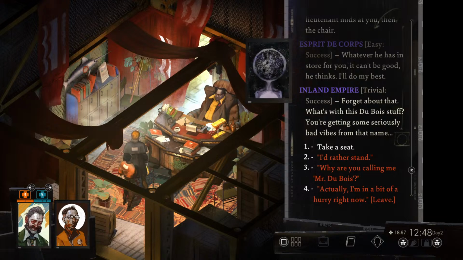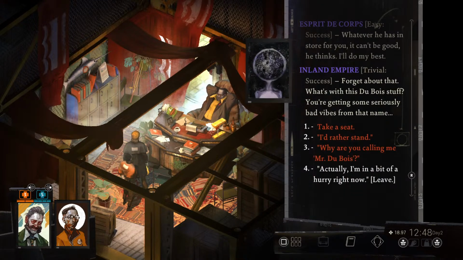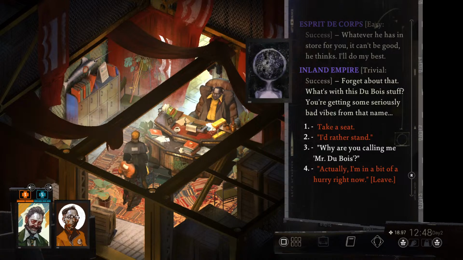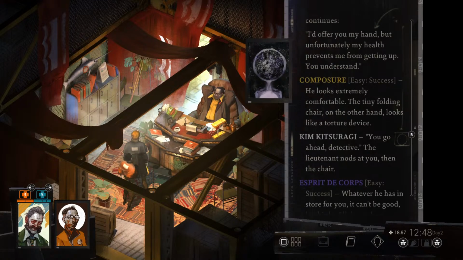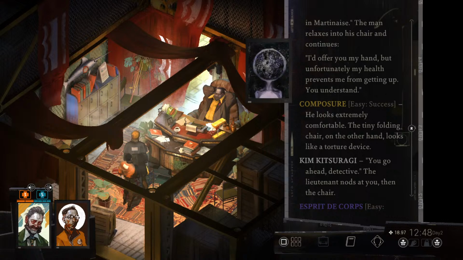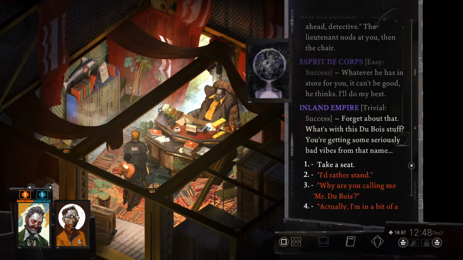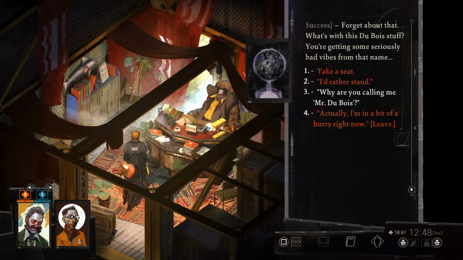What's with this Dubois stuff? You're getting some seriously bad vibes from that name. Obviously, we don't want to give him power in this conversation. It might be good to stand. It'd be bad to immediately start asking him to explain himself. I would like to know that, but that's a bad move.